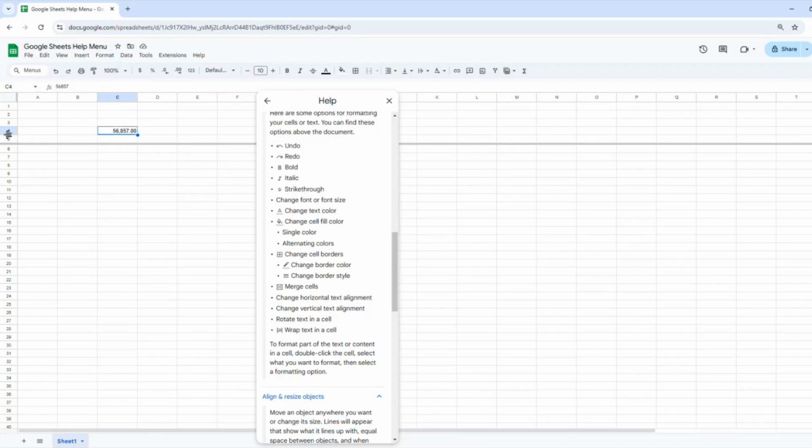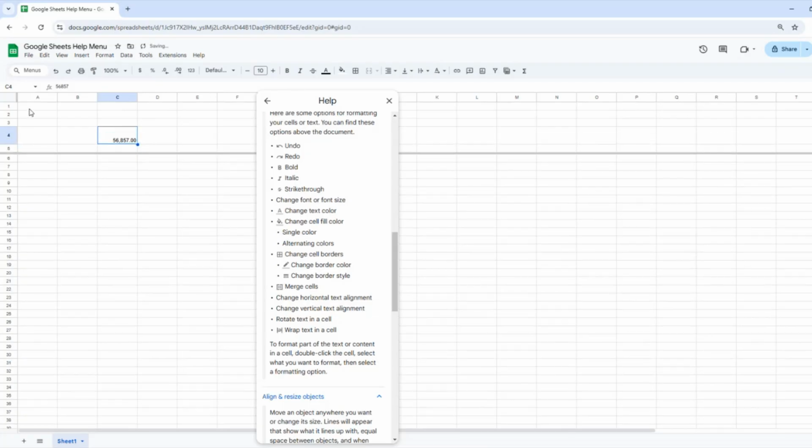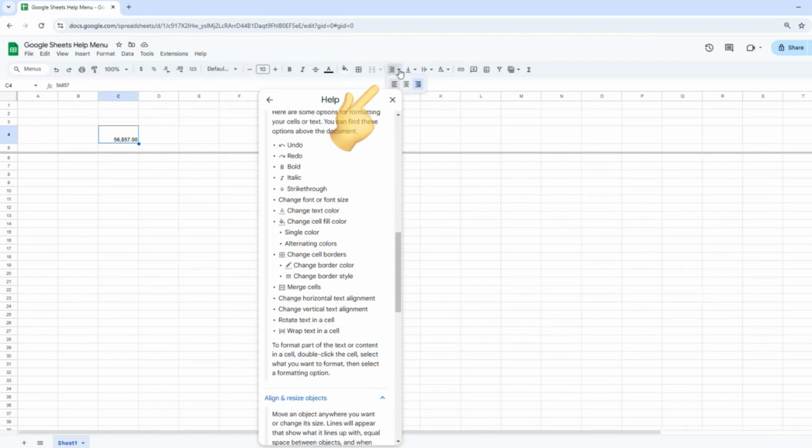Now going back to our Google Sheet, the menu is here, and as we work from left to right, we discover that the alignment buttons are in the middle of the screen. Using those buttons, we can align the number as we wish.